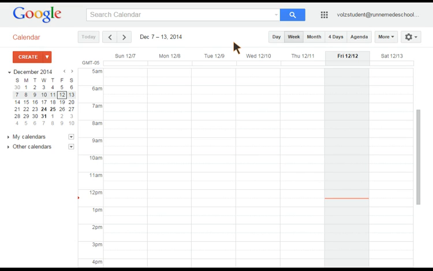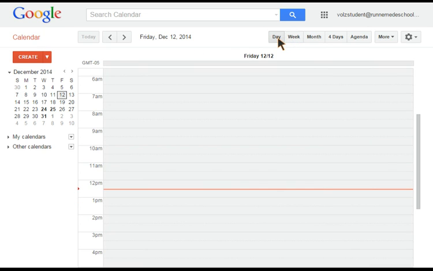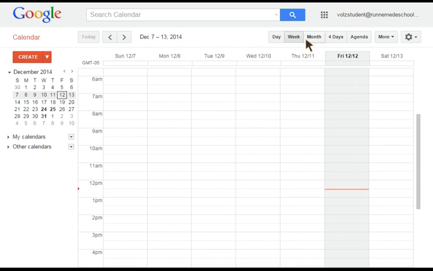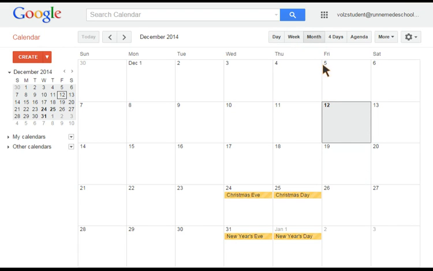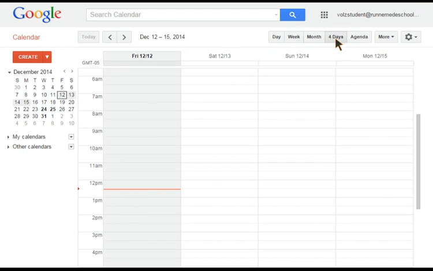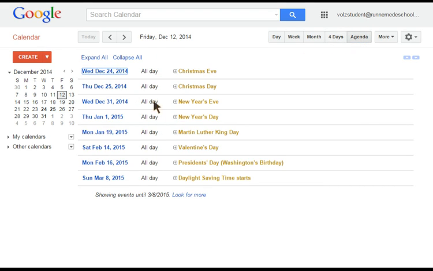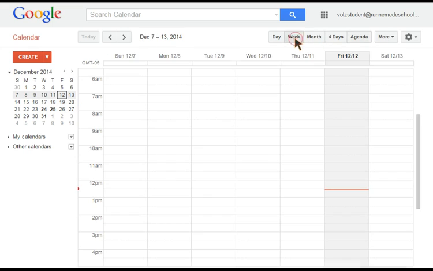So this is the weekly view in Calendar. I can change it to a daily view, week like we just had. We can view the month. We can also look at a 4-day schedule, so just the current day and the 3 coming up. Or we can look at agenda view, and that's just things that are on the calendar. And so I haven't messed with this calendar at all. So just holidays coming up from December through March. My favorite view is the weekly view.